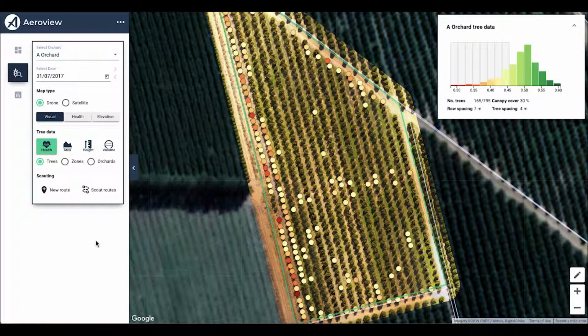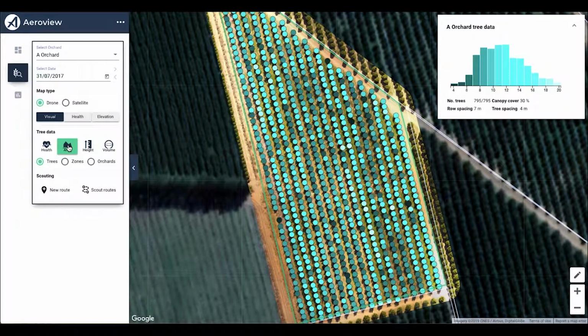In addition to the health index of your orchard, you can click on Area to view the canopy size of each of the trees. You can see on the histogram that the numbers are measured in square meters. The darker shaded dots represent trees with a lower square meter index, and the lighter colored dots, for example light blue, are trees with a higher square meter index.